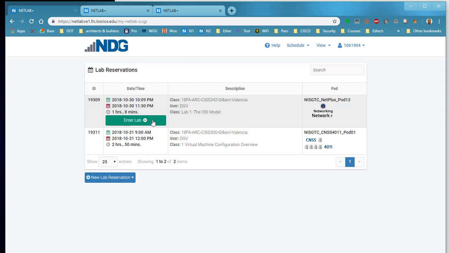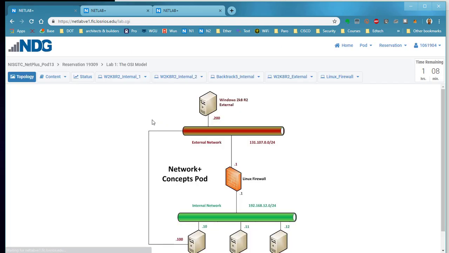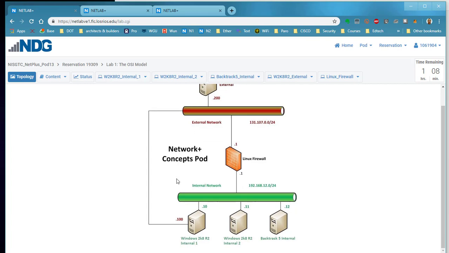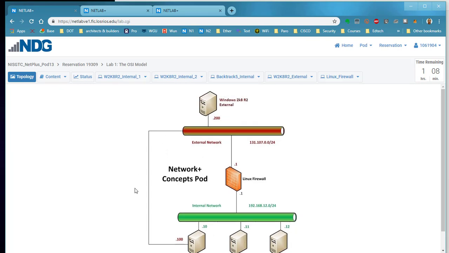So I'm going to go ahead and click the Enter Lab button to get the lab started. Now remember, the topology is going to be different depending on what lab you're in. With this lab, we have 5 different computers. Some labs you're just going to have 1 computer.